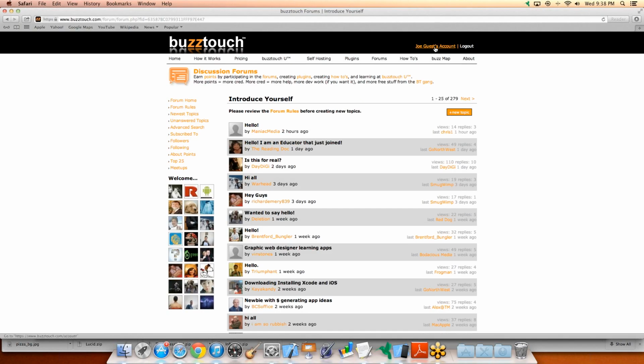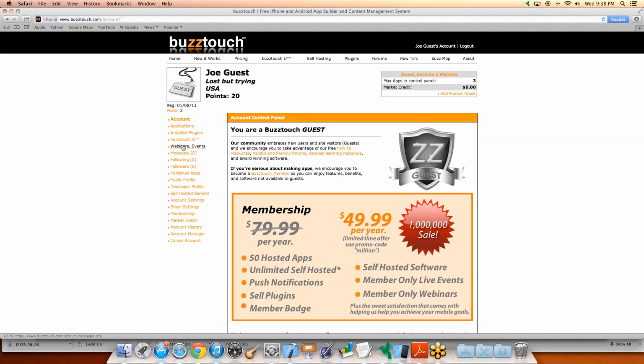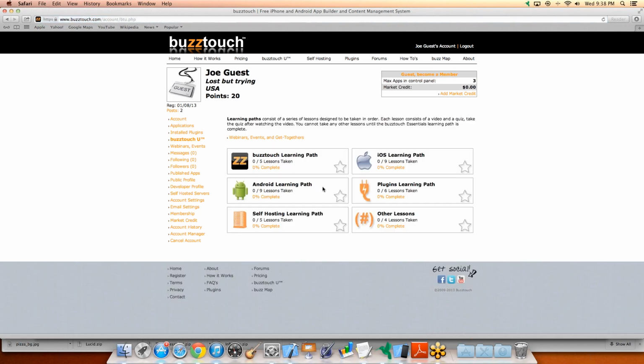I'm going to show you where that is real quick. If I go into my account menu again, you can see Buzztouch U. When we click on that, you can see the learning paths that we have here. Here's the 3 that are ready, the Buzztouch, the iOS, and the Android. And it says that I'm 0% complete. There's 5 lessons. All 5 of them put together take up 32 minutes. Once you do those 5 lessons and get them all complete, then this little star here lights up. And that star just says, hey, you've finished that learning path. And you can currently get up to 3 stars.